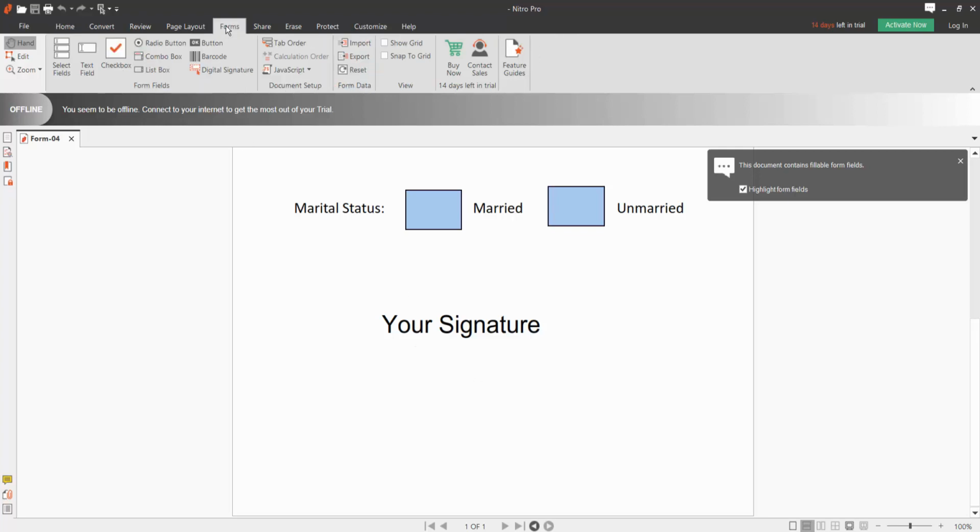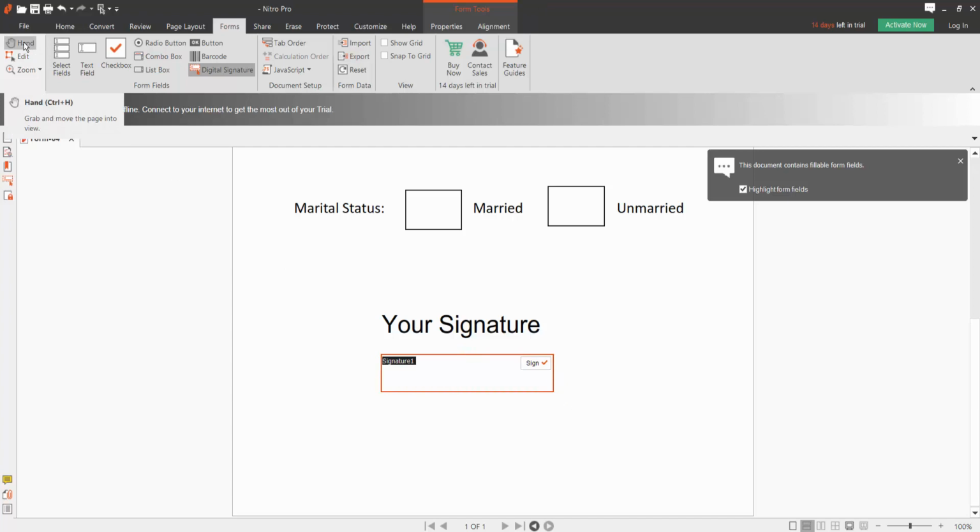Click the form option. This is the digital signature field icon. Click it and draw the signature field. Okay, now click the hand option, click.